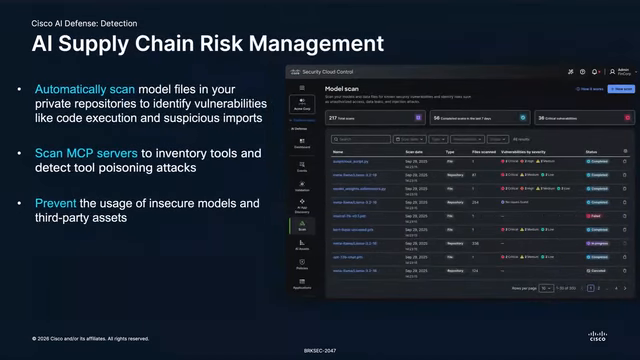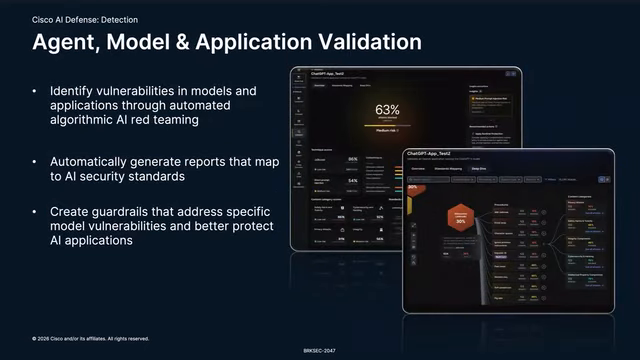AI asset visibility, I'll skip that. Supply chain risk management, mentioned that already, automatically scanning all the artifacts coming into the environment. And then this is really the crux of the product, right? So you get through, we're doing all of the supply chain scanning, and now we're getting into this validation part. And this is hugely important for agents.